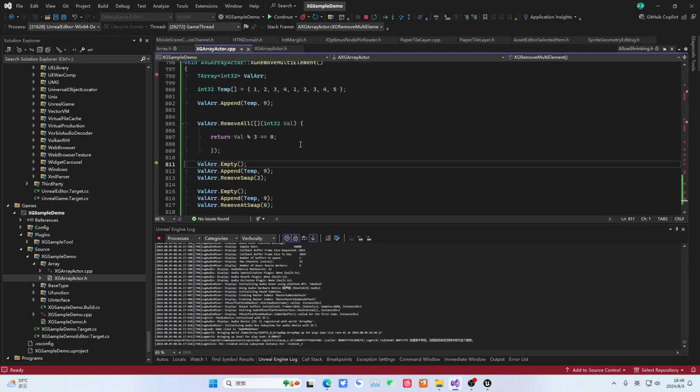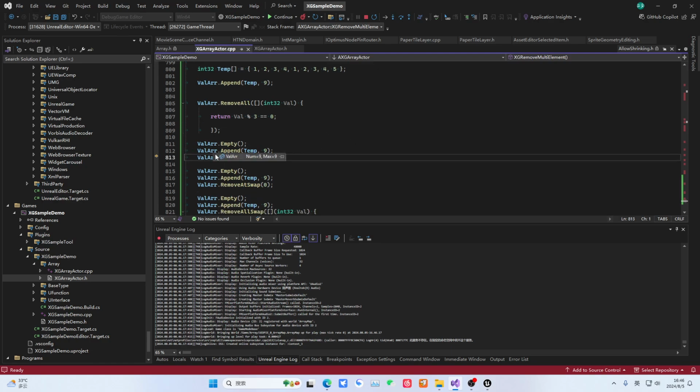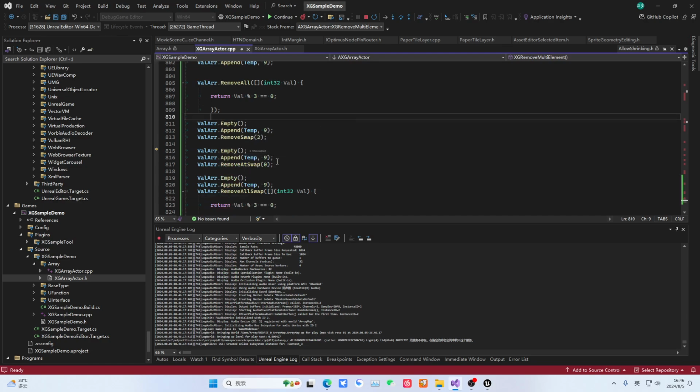Then, after removing all the 3s, look at it: 1, 2, 4. It's completely fine. We will reinitialize it once, and then it turns into this. Then we remove all that are equal to 2. Did you notice? We really don't have 2. But how did this 5 move to the front, right? This 1, 4, 3, its order is messed up again.